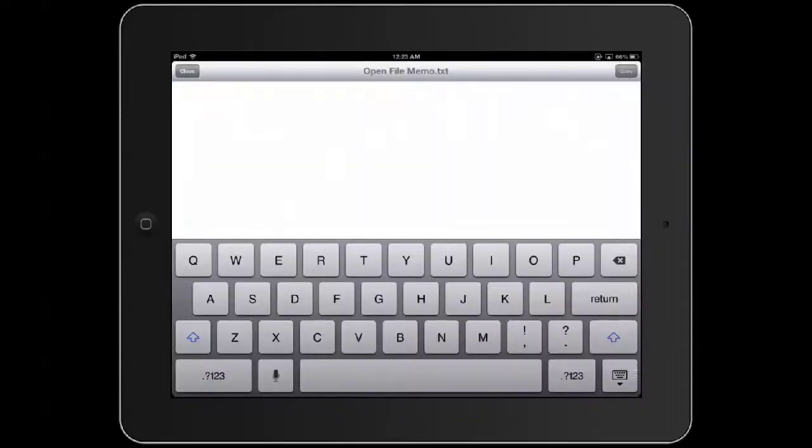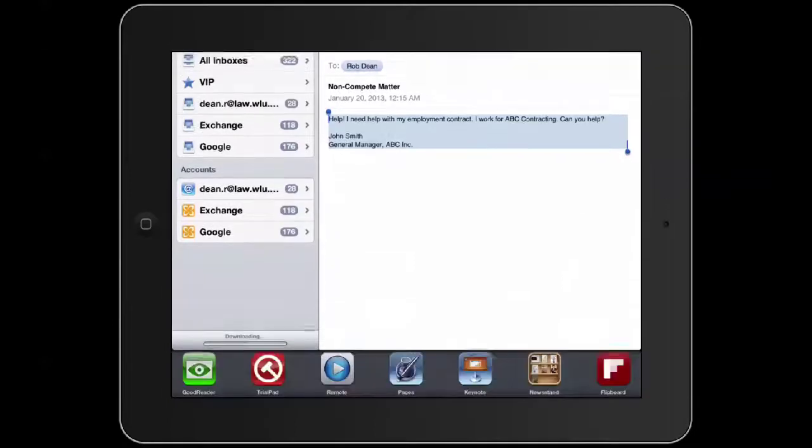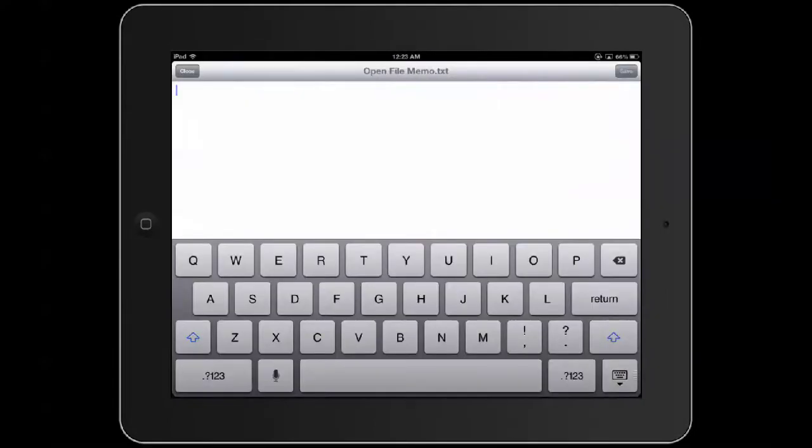The keyboard automatically opens up, and I'll return to the email, and what I'll do is I'll actually copy and paste whatever was in the email, because usually the client has given you some version of the facts underlying their representation when they contact you. I'll copy and paste that particular information into the Open File Memorandum.